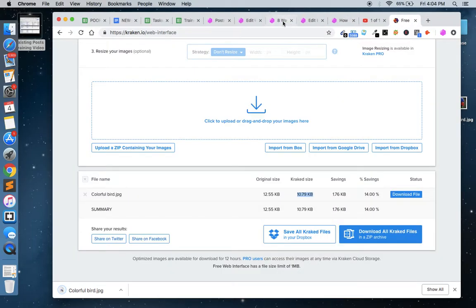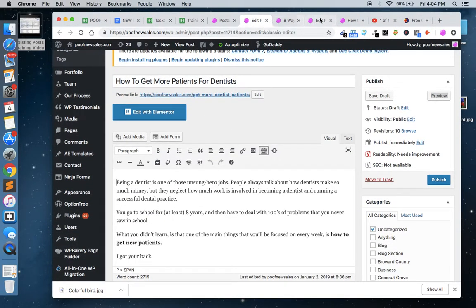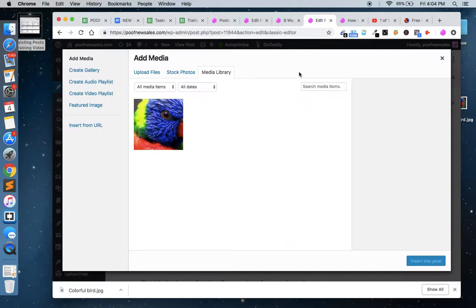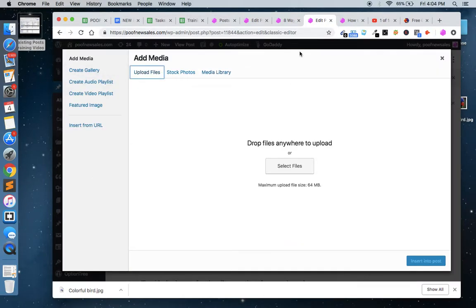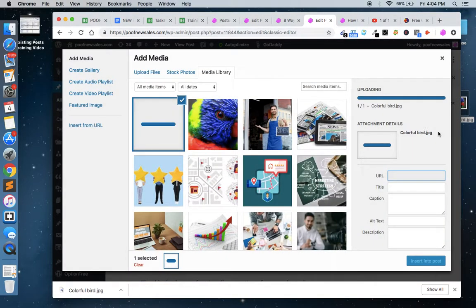And then all you're doing from there to upload it is you're going to go back into your post. We're going to go back into our post, and you're just going to upload it. So now I want to upload this photo. I want to add media. I want to upload it. And then I'm just going to click and drag this from my desktop and drop it here. And we're going to do the same exact thing again.